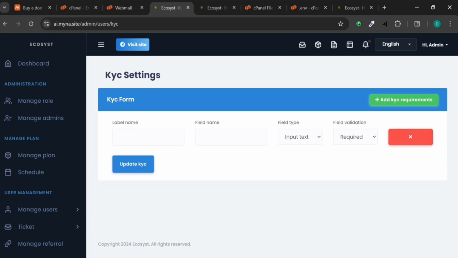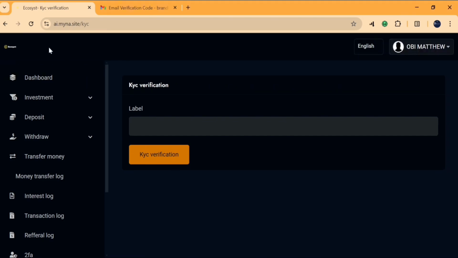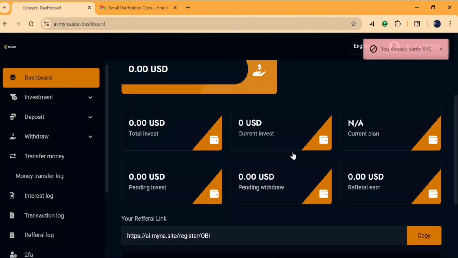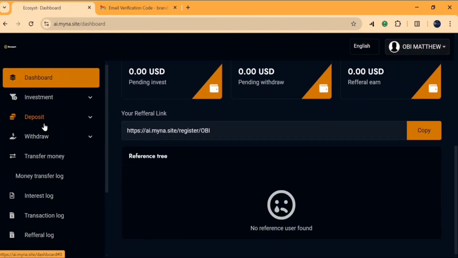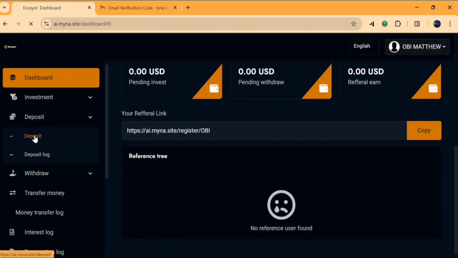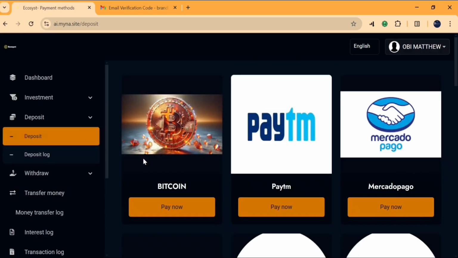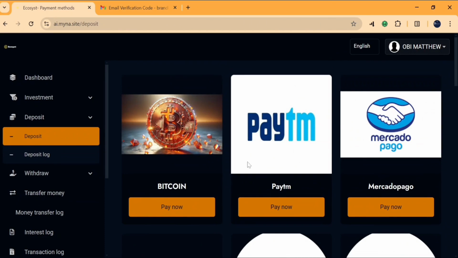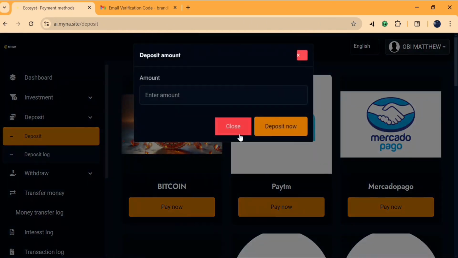All right, so that being said, I think I've approved this, guys. So you shouldn't have KYC problems again. So he has the $5 account and all, so he could deposit. You click on deposit, you could make a deposit, and you can see all of those payments are here, but anyone you deactivate will not be here again. So if you click on pay now, let's say we want to pay $100, click on deposit.